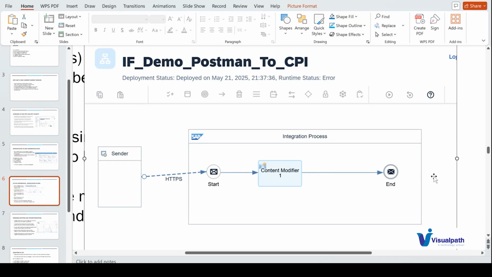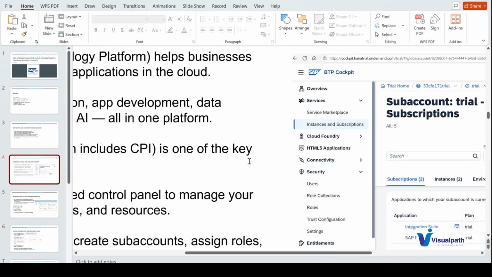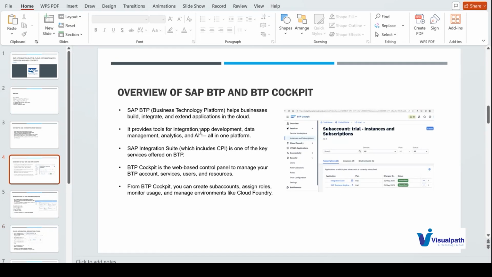to the target system. So to enable this, we need a trial account because this CI, cloud integration, is one of the capabilities in the integration suite. Integration suite is one of the services that is available in the BTP. BTP is a business technology platform, which helps the business to build, integrate, and extend the applications in the cloud.